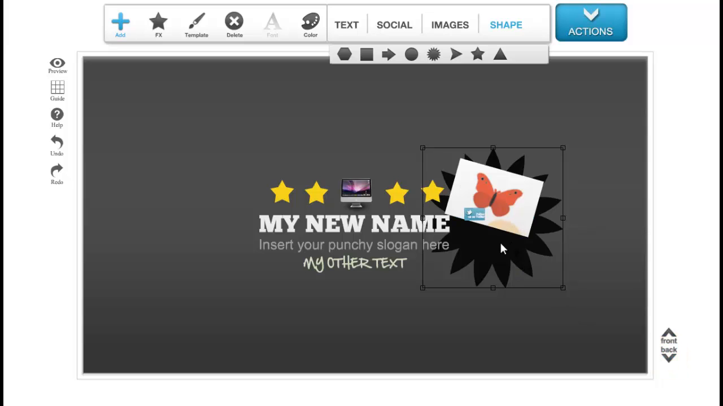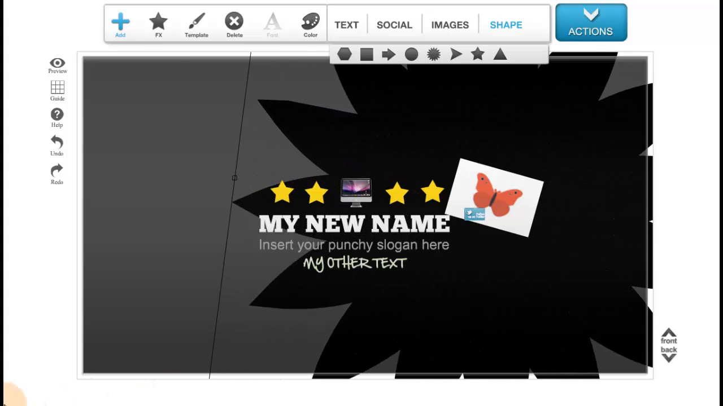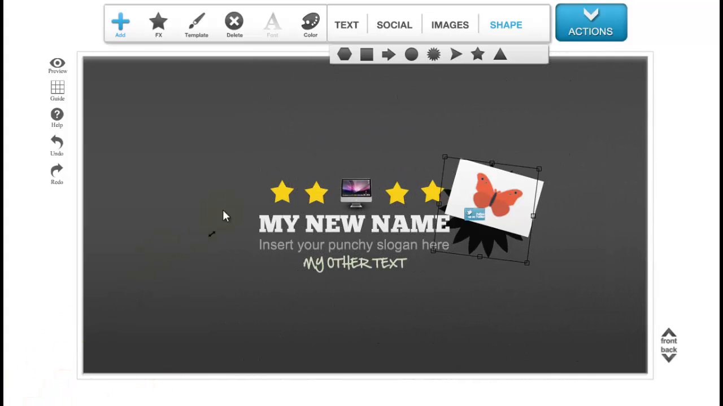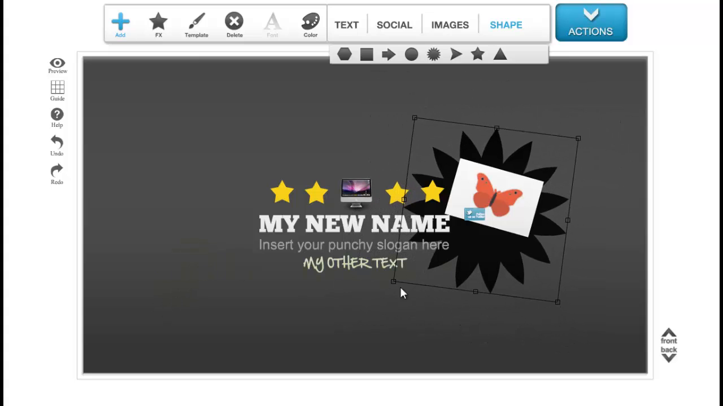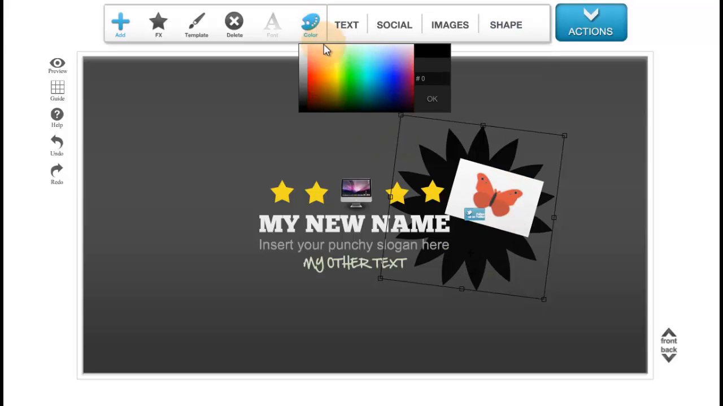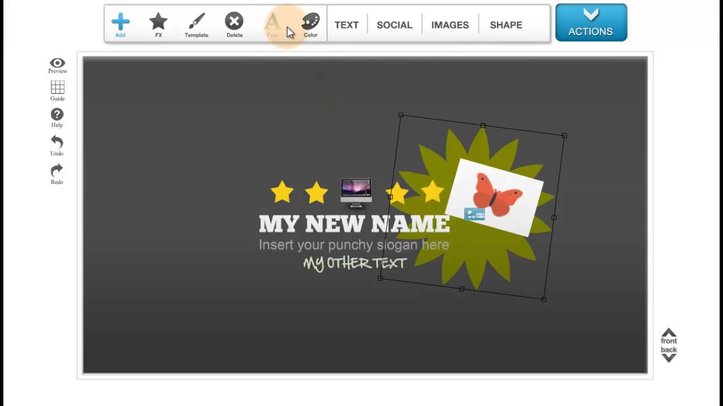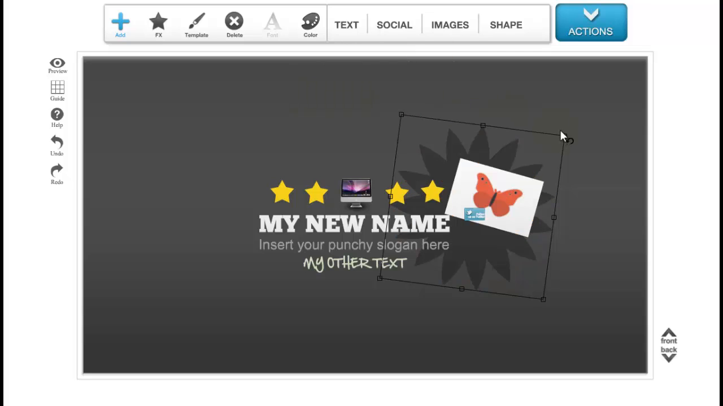Now the good thing with shapes is that no matter how big you resize these images, the resolution won't blow up because these are vector. The shape's color can also be edited. Just click on the shape and then click this color option and then choose a color for that. So that works like that. Alright. Okay, so that's it for the shapes. So let's head on to effects.